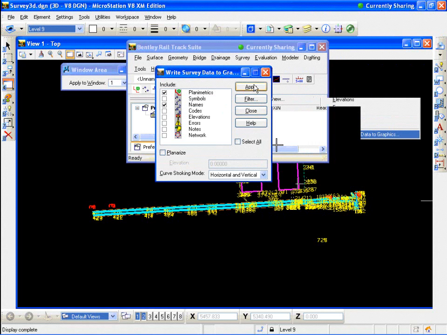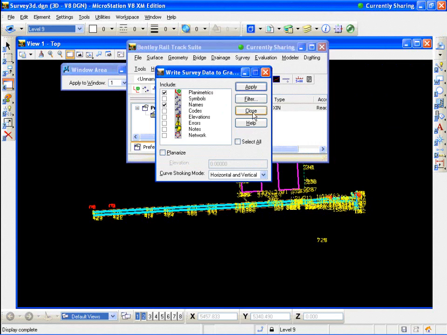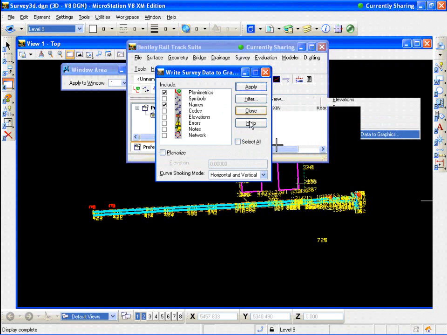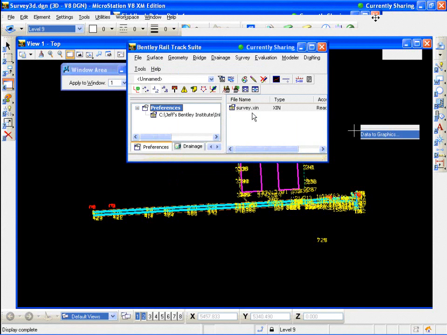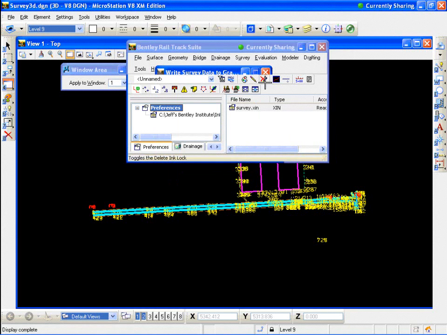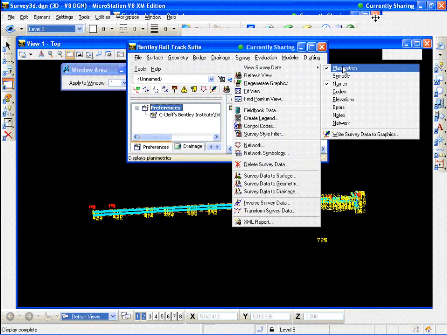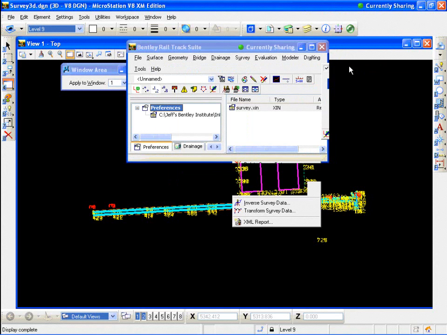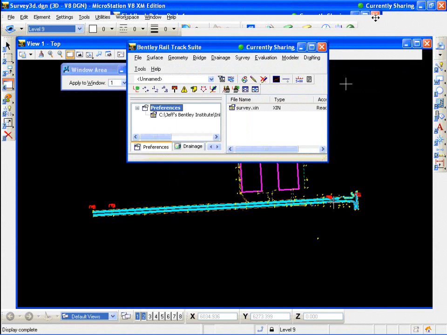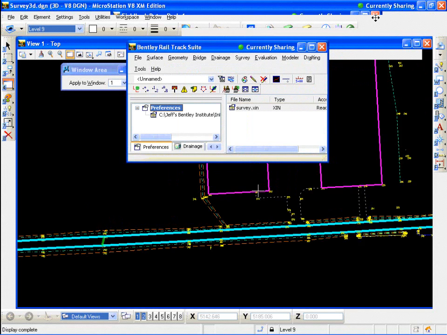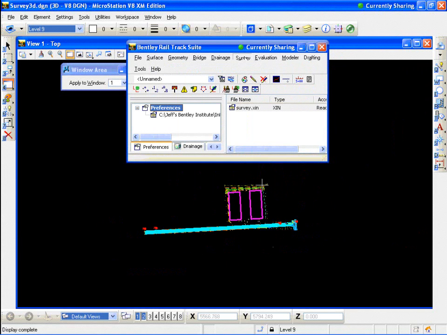and click apply, or select all. Oh, that's right, I can just do those. Then close, and I'm going to turn off my planimetrics, which are temporary graphics. Turn off the names, and as you can see, all this data is written to my survey.